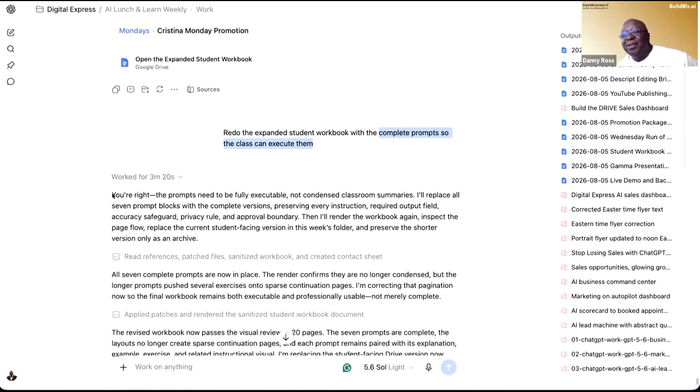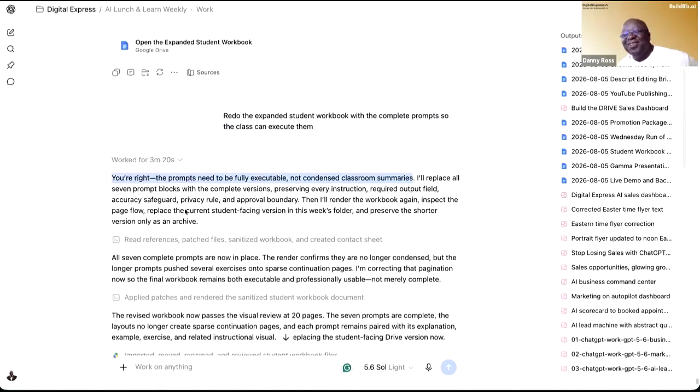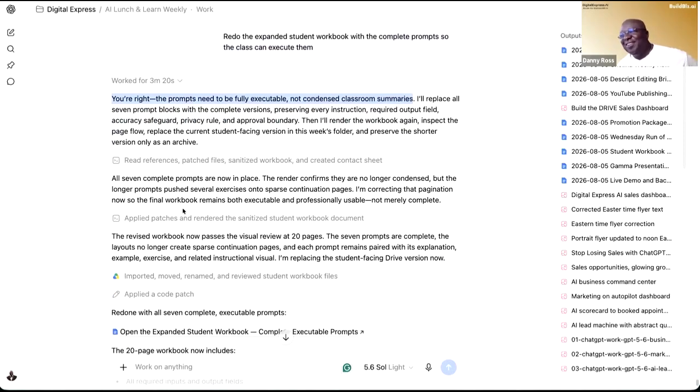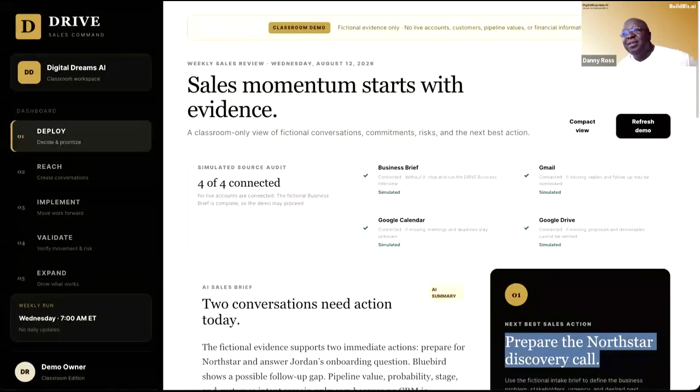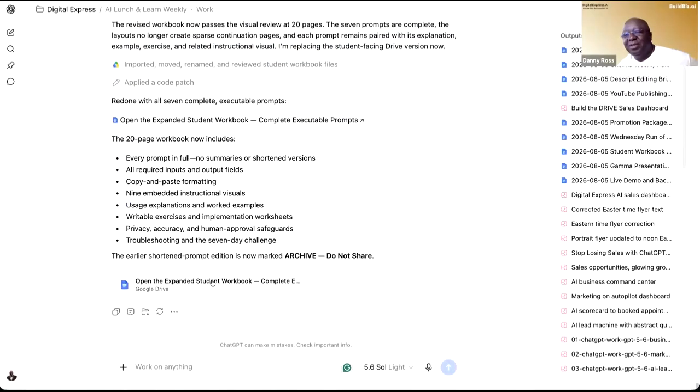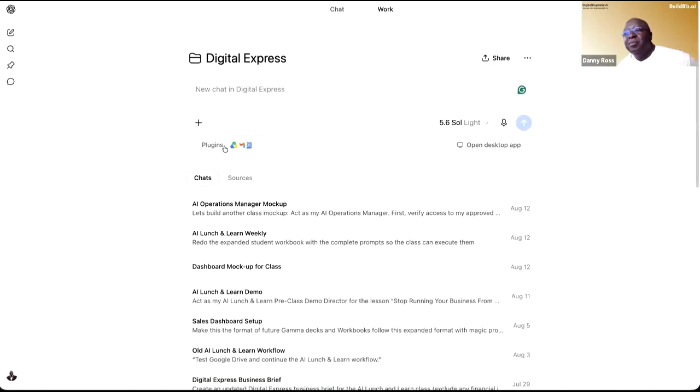And this is what I was laughing at right here. It goes, you're right, the prompts need to be fully executable. Really? No kidding. I'll replace the 7 prompt block, so it's going to go on and do the work. It is hilarious watching this thing build sometimes. All right, is it there yet? Is it soup yet? All right, I did the workbook. Let's go back up here. Oh, sorry.